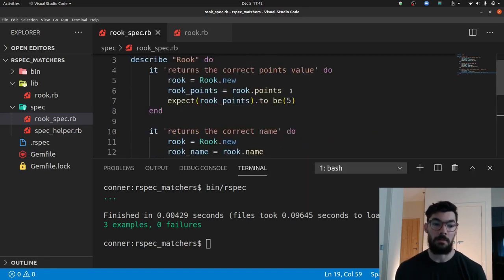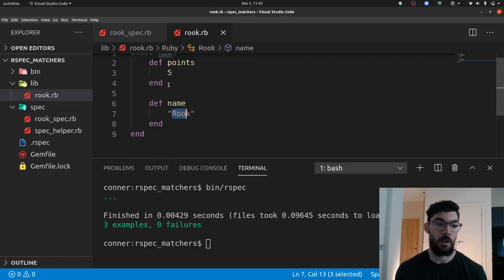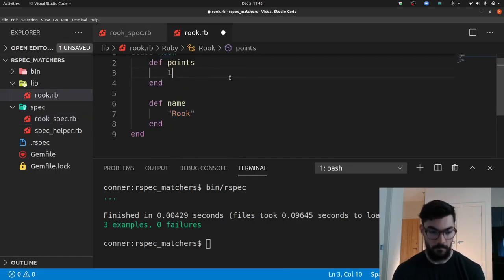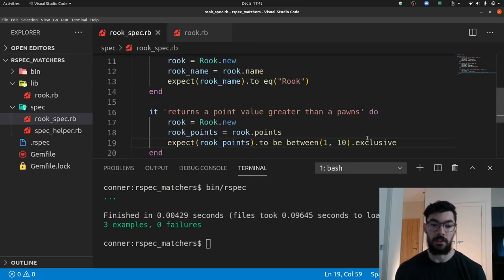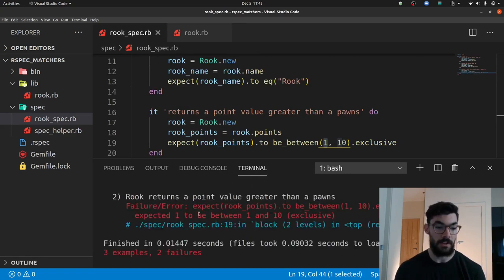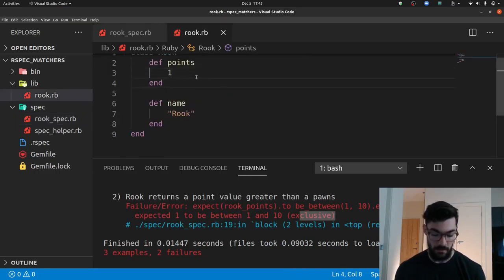Now what would happen if we turned this 5 in the rook RB class into a 1? Because we're using the exclusive method right here, 1 is not included in the range, so this will fail. And it says we expected 1 to be between 1 and 10 exclusive, and it was not in between that range. Let's change that back to 5.